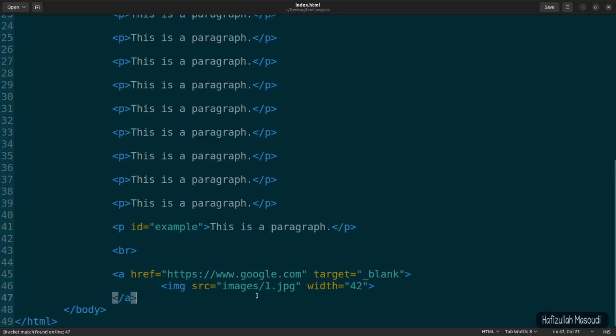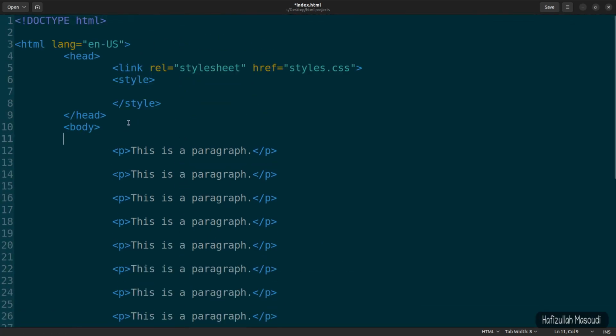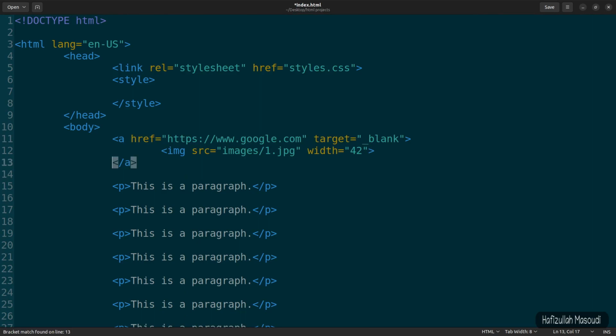And what we can do is copy this link, because I will create another one at the top. So let's press enter here, paste it, and for this one let's say go to example. Now how can we create a bookmark link instead of a URL in the href? What we can do is declare the ID of that element. So in here let's say hash for ID, and then the ID, which is example. So let's remove the blank because we don't need it.